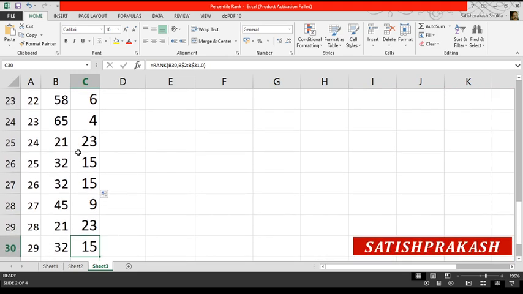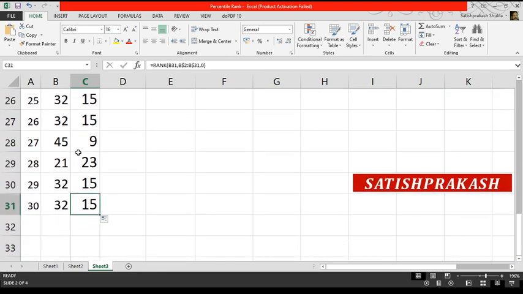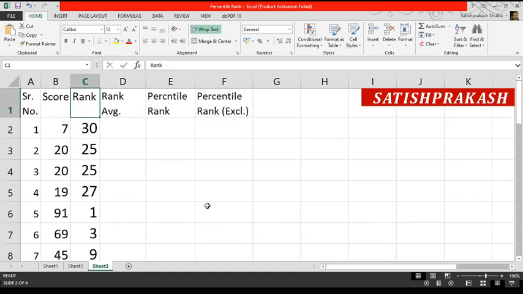downwards up to the last blank cell near the last observation of the data. In this way, in C31, the rank of the last observation that is given in the data, that is 32, is found. Here 15, and you can see the lowest score is given the last rank, and the highest score according to this function, that is 91, is given first rank.